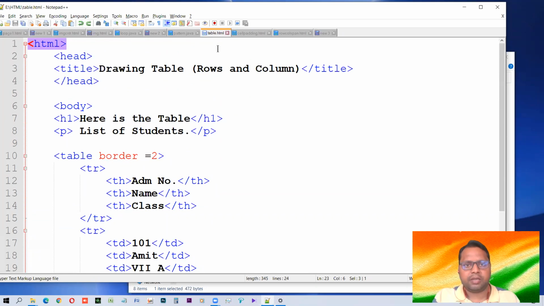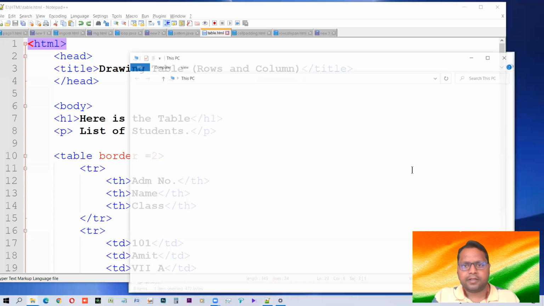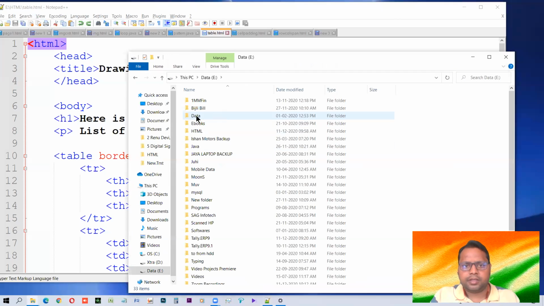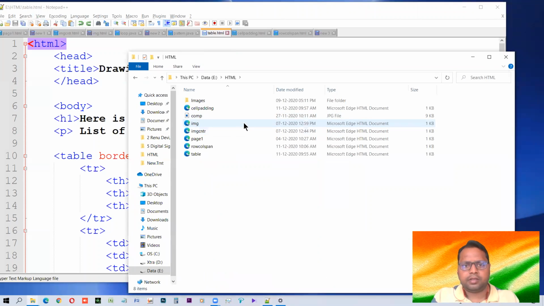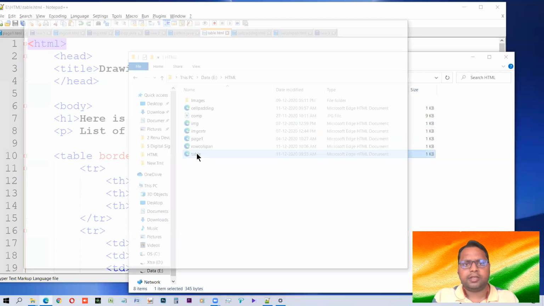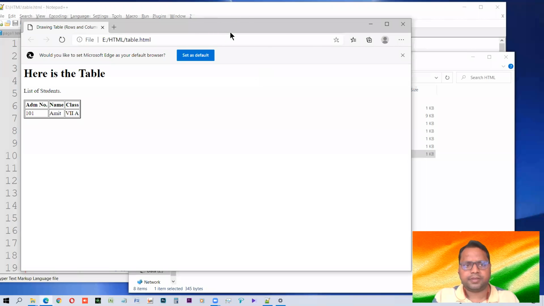Let us save it. The name of the file I've given is Table.html. Look at the address, E drive, HTML, table. Now let us explore this, E drive HTML. And which file is the table? This is the file. Double click it. It will open in the browser.